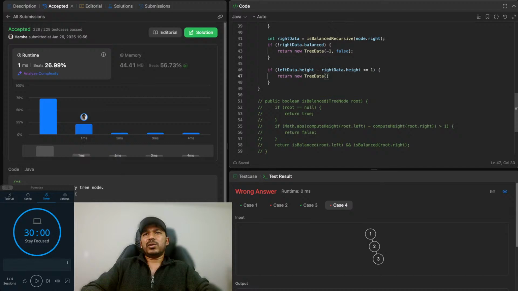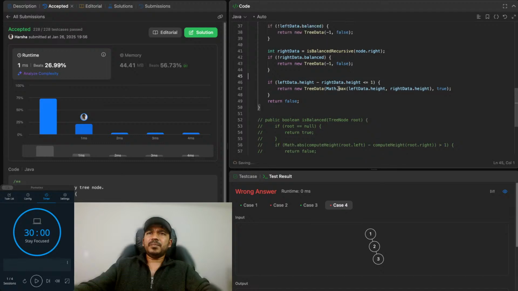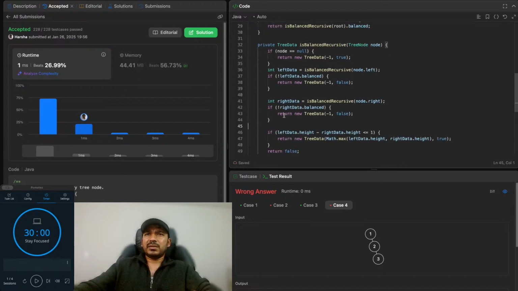What would be the height of that one? The height would be Math.max of either of those heights. And since they both are balanced, it should be balanced, so I'll return true. If these conditions are not satisfied, then the difference is more, which means I should return false, in this format.